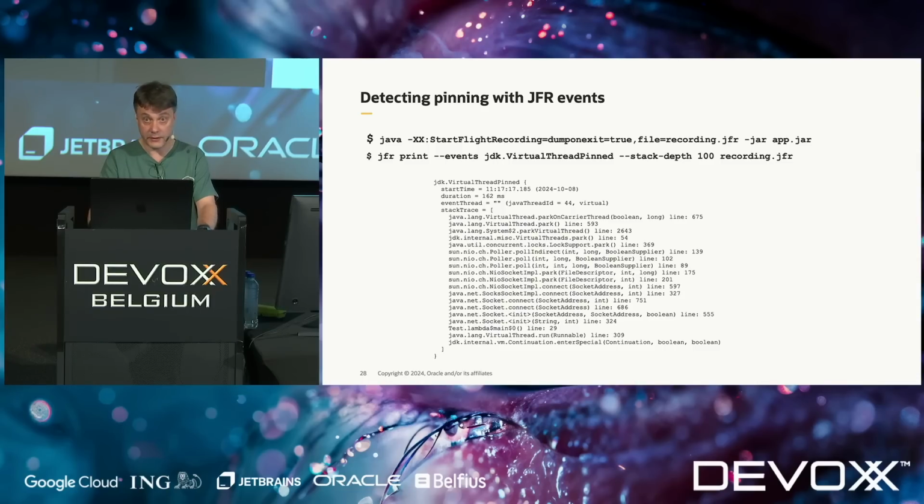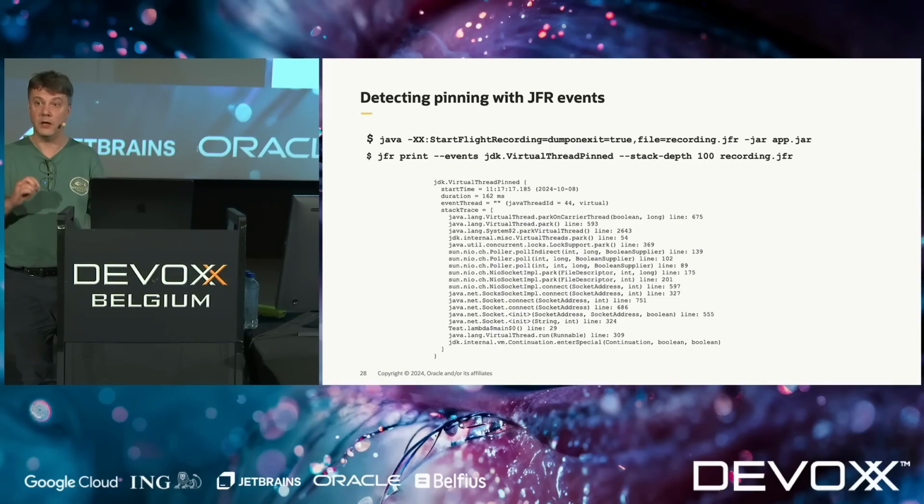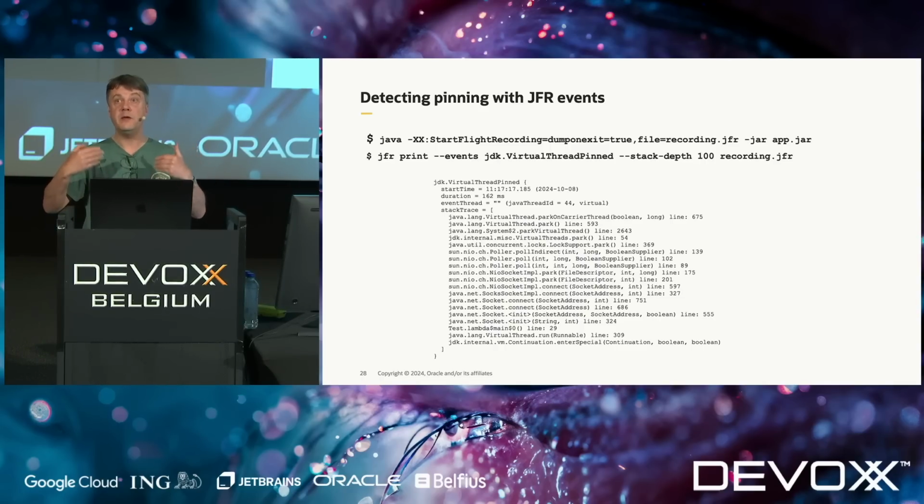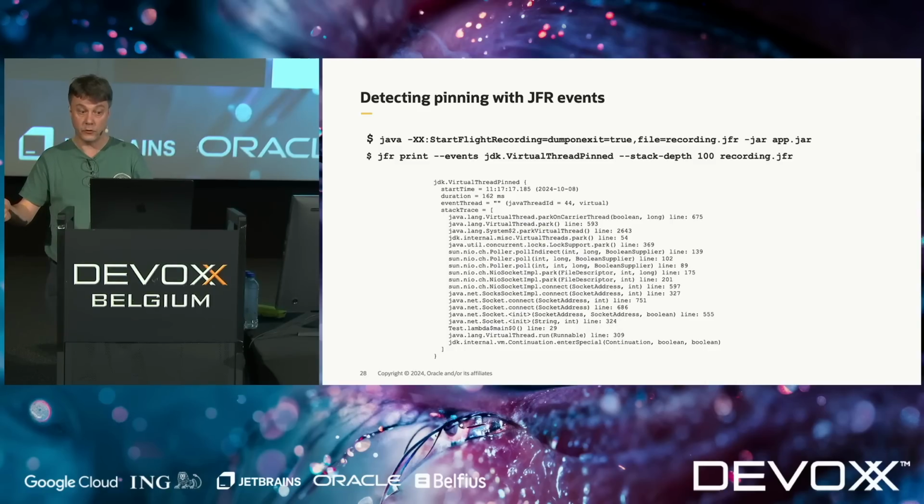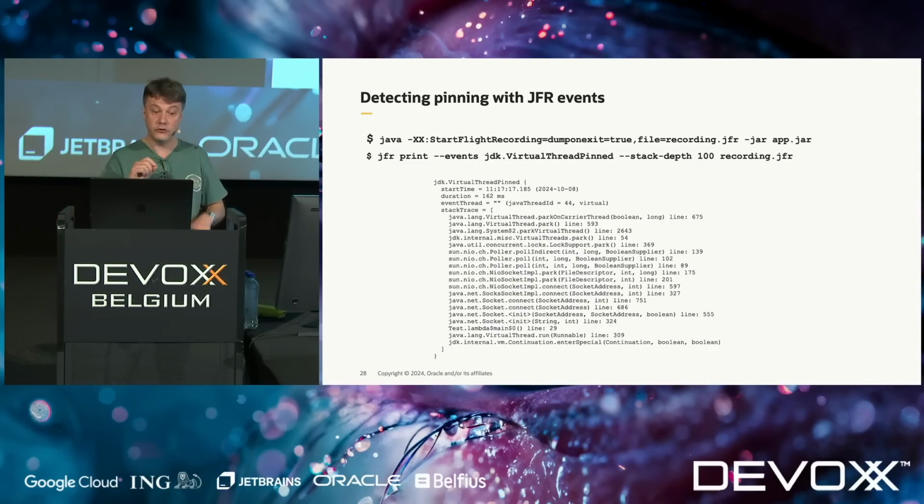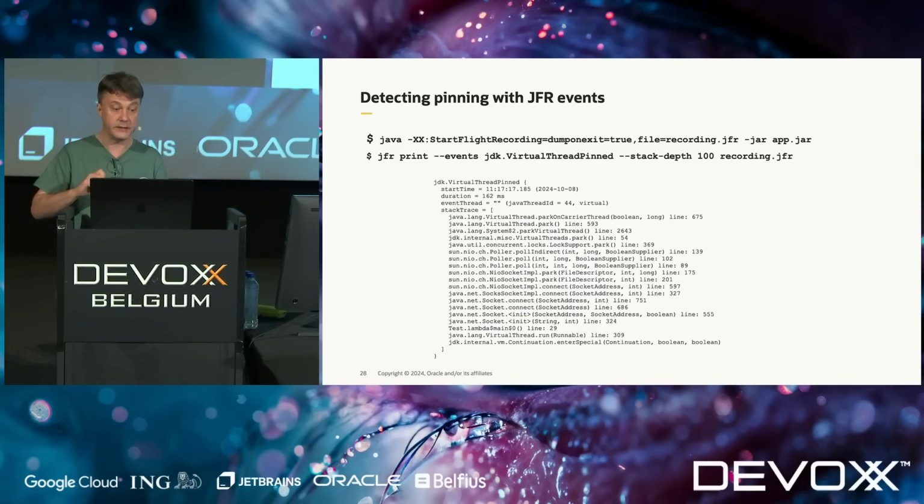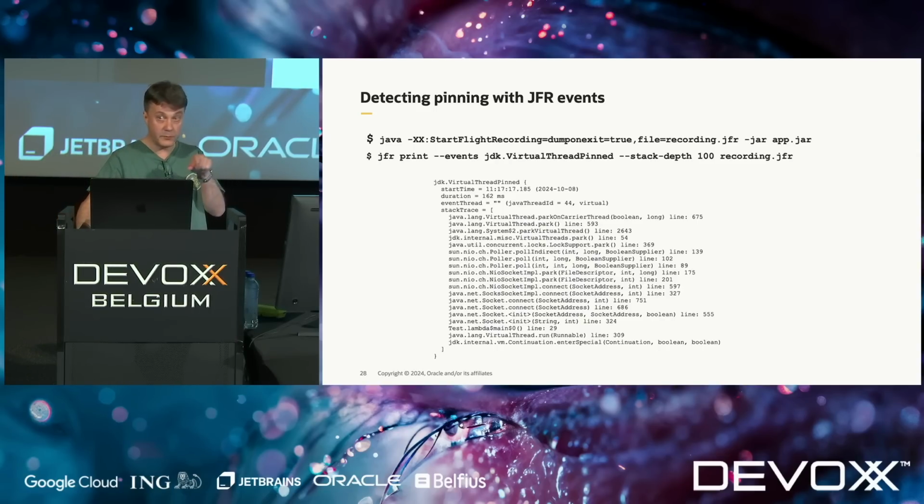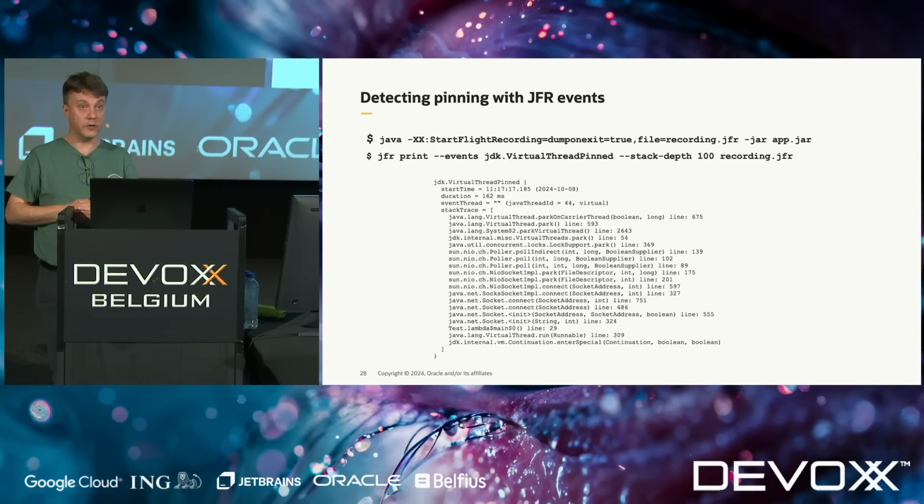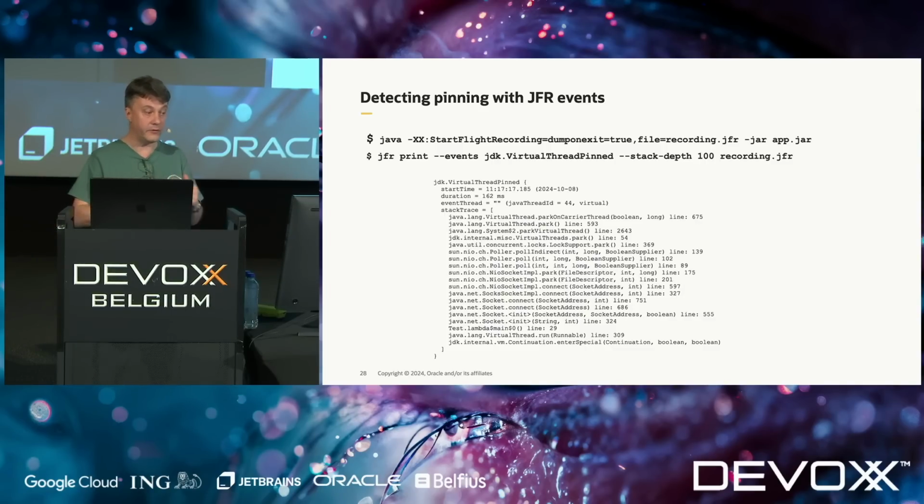We have a better feature for diagnosing pinning issues, and that is in the form of a JFR event that gets recorded when you attempt to block inside a synchronized method. Many people don't know how to use JFR, so this is sort of the getting-you-started slide. It shows you how to run something that captures a recording, and once you have a recording, you can use the JFR command line tool with the print command to print out what's called the virtual thread pinned event, and you get a stack trace where you can see where the thread is coming from. So this is quite useful for seeing what's going on and why you might have pinning issues.